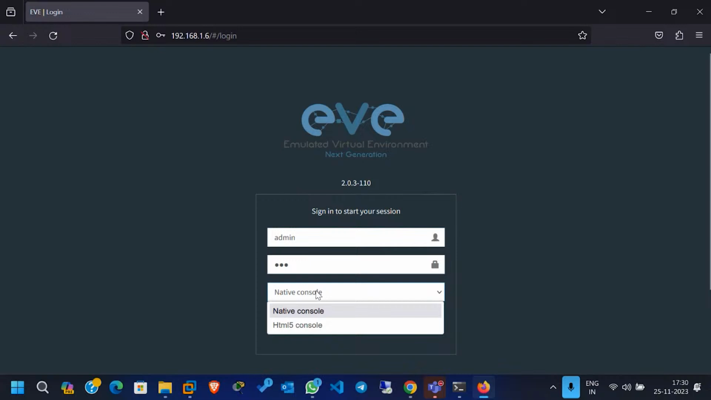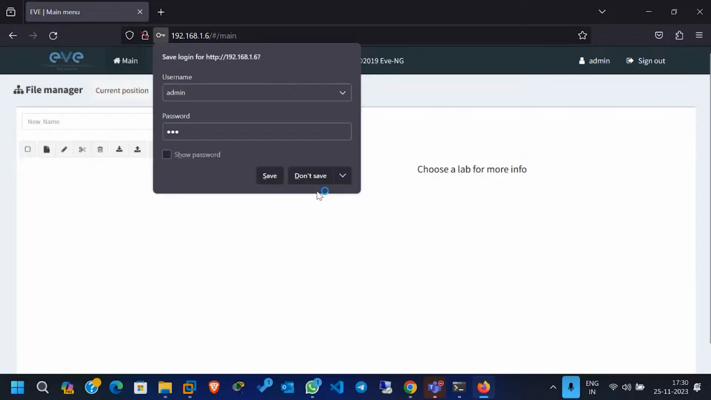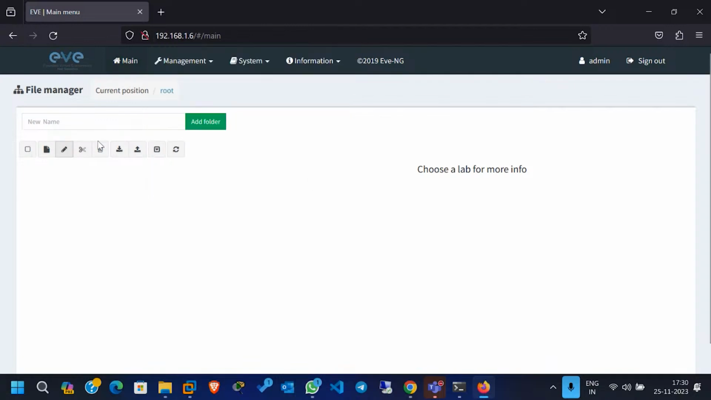And nothing needs to be changed here. You can go and use native console. HTML also, I'll let you know what the use of HTML is. So you just need to click on this sign in option over here and just say save if you want to, or just go with don't save. This is how a setup will come in front of you.